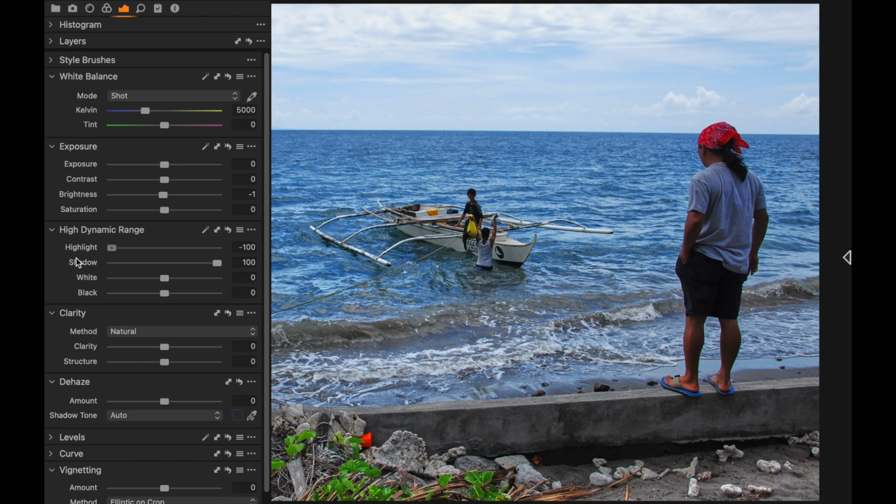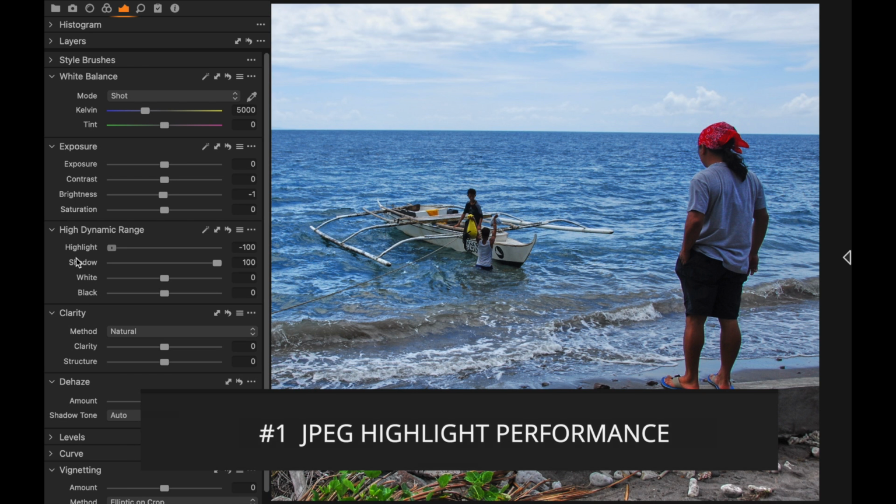So let's talk about the disadvantages of Capture One. As you've seen from the samples, Capture One produces outstanding results. But are there any downsides to Capture One? Well, no photo editor is perfect, so yes, there are, and I'll name 3. The first one is its JPEG highlight performance.